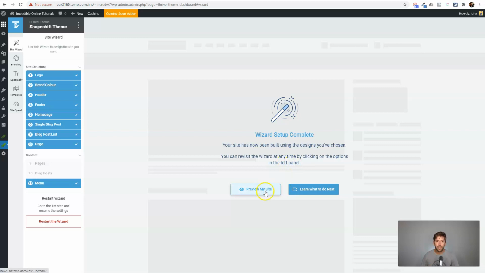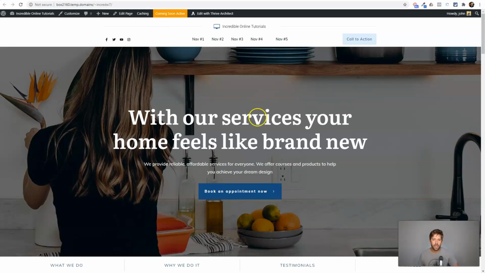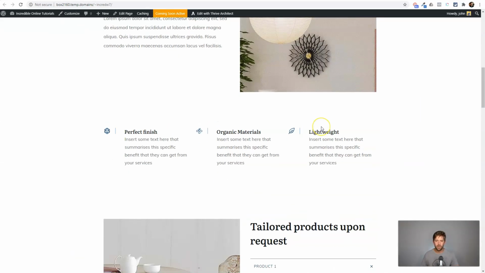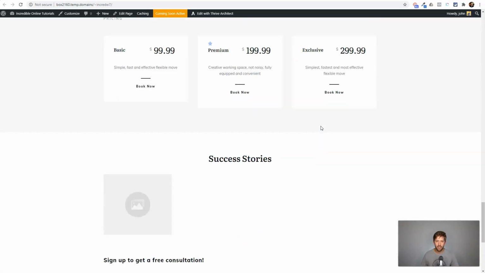All right, so what we can do, we can preview our site. I'm going to hold down the control button and click this so it opens in a new window because we're not quite done here. I simply want to show you kind of how it's looking so far. Looks beautiful.